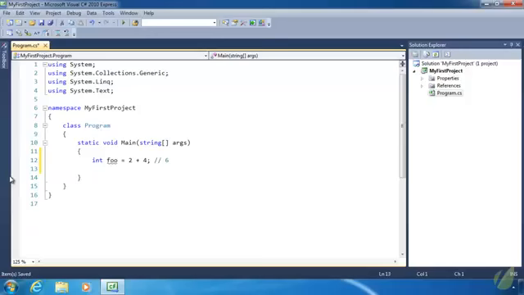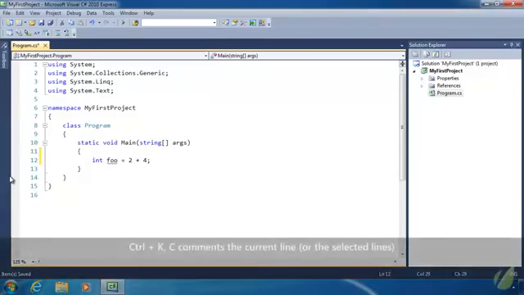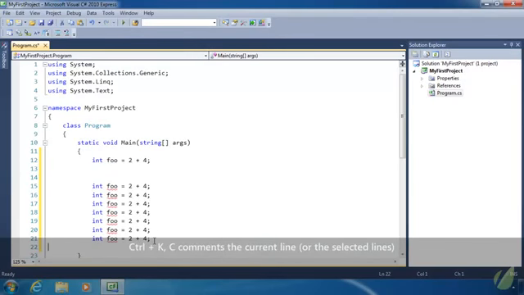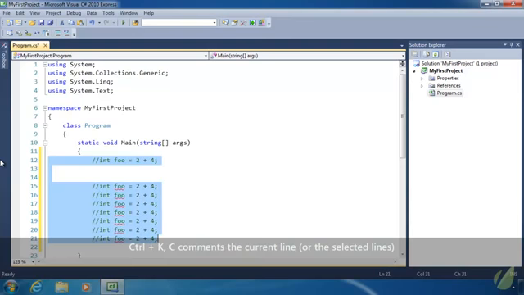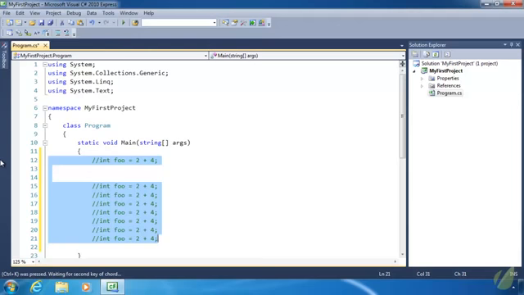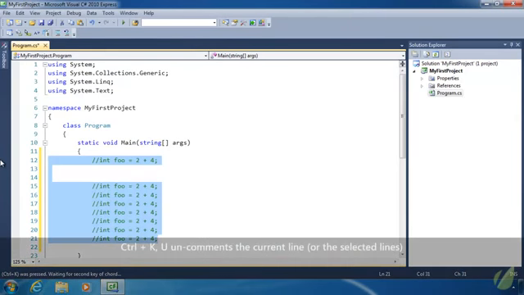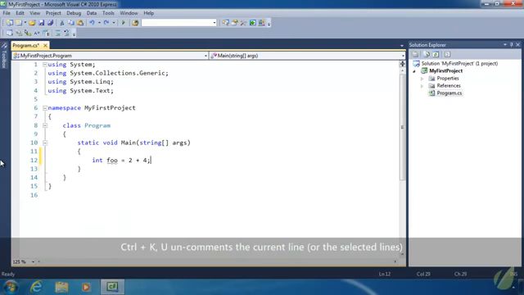As to which one you use, it really doesn't matter. I've seen more single line comments used than multi-line. In fact, there is a keyboard shortcut. If you hold down Control K and then C, keeping Control held, it will comment the line that you're on. So if you have multiple lines, let's just add multiple lines, and if we select them all, we can quickly comment them all out. And then if you want to uncomment them, you press Control K, and then while still holding Control down, you press U. So that's a nice little nifty feature of Visual Studio.